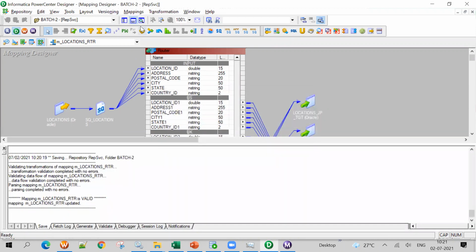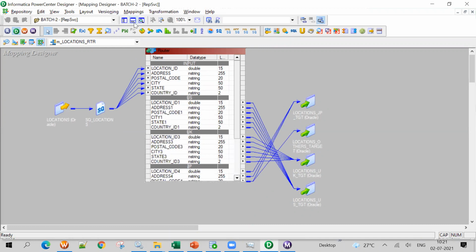Any doubts on router, please? Whatever we can do in filter, we can do in router also. But if you have multiple conditions, go for router. Any doubts, please? Router? Others, please. Any doubts on router? Clear? Please speak up.